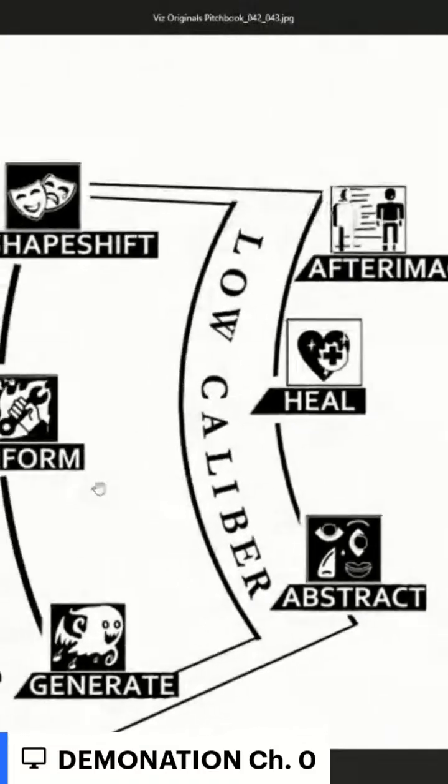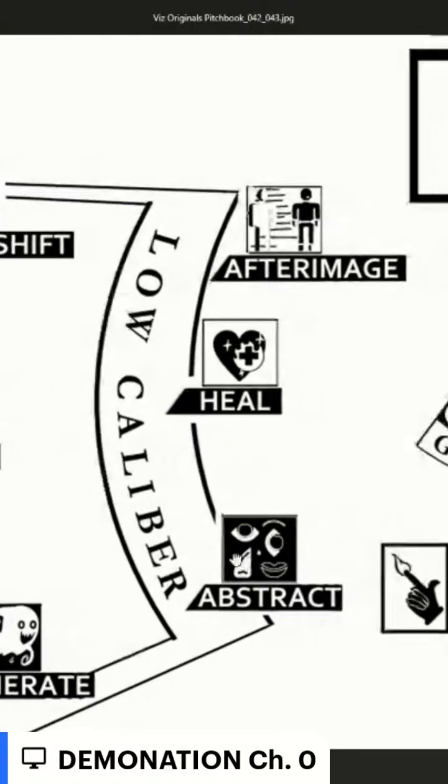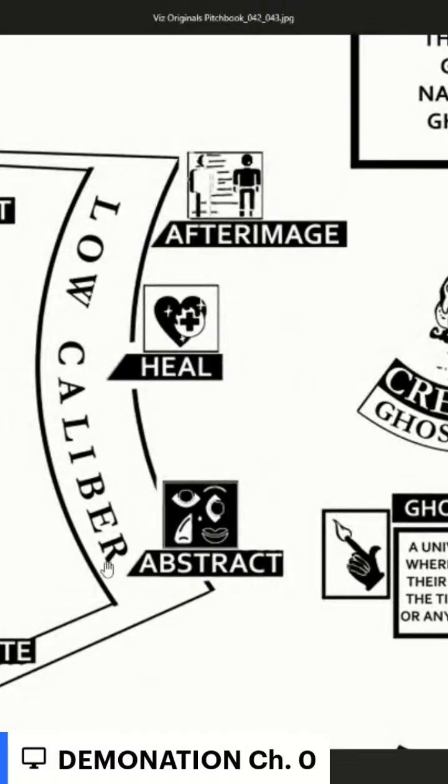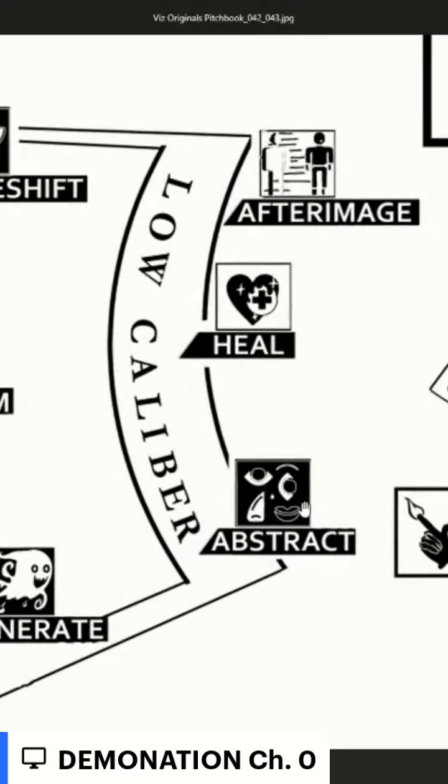So what this person can do if they were low caliber here is just a few options, right? This is not even related to their calling. So imagine this person has a gravity calling, okay? And this is just the ghost arts, not combining it with his calling, which you can do if you become really proficient. But what you have right here is abstract.